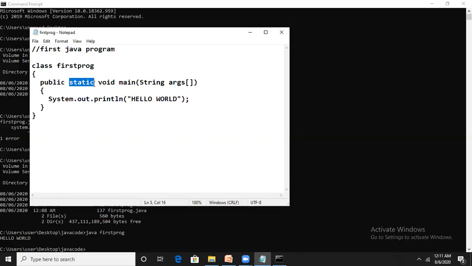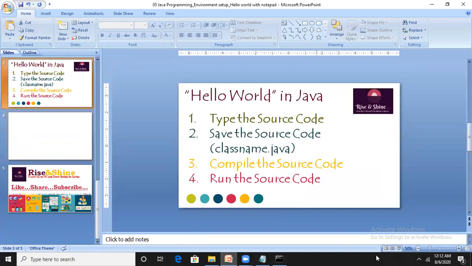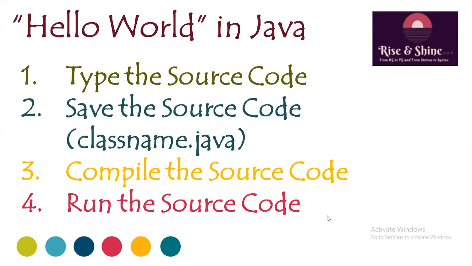So Java is a specification. According to that specification, this method is public static void main. String is a separate class in Java. And what is System.out.println? That also I will explain in an upcoming session. But this is our first program in Java. Again, I repeat the steps. To write hello world in Java, type the source code, save the source code with class name.java, compile the source code with the javac command, and run the program.